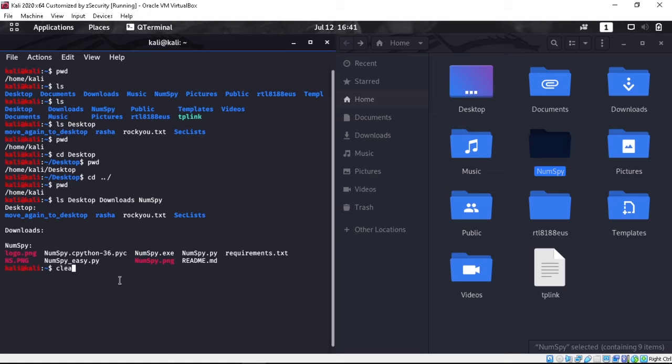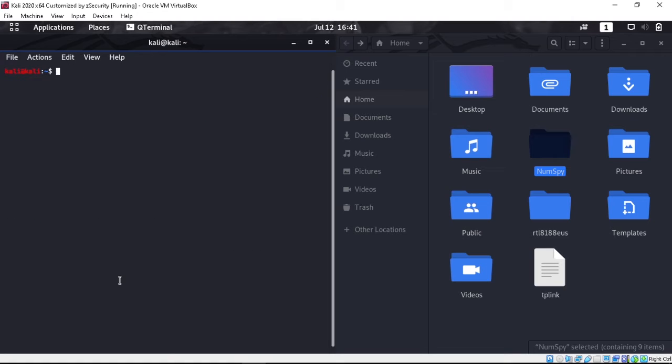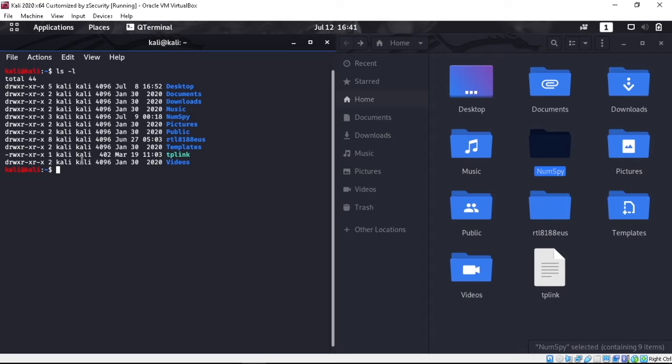So let's clear this first. Okay, clear. And let's now look at some options of ls. So you can do ls minus l. If you do ls minus l, then it will list in the long format. Okay, in the long format. So if I hit enter, you can see it gave me a long format.